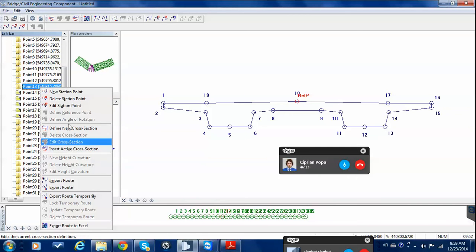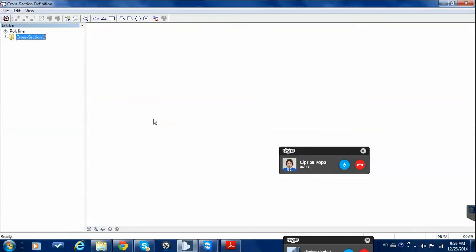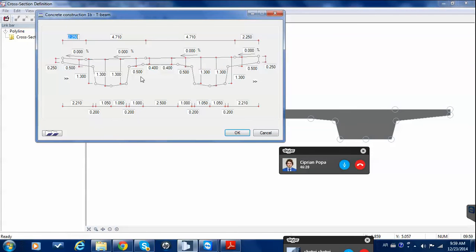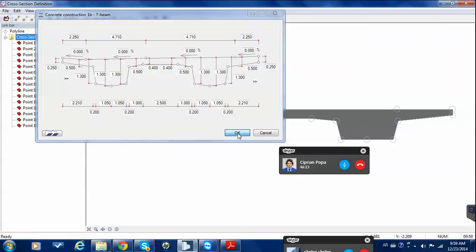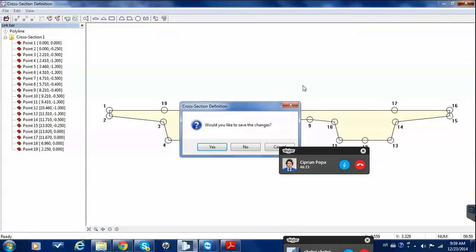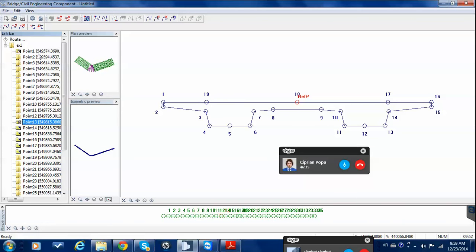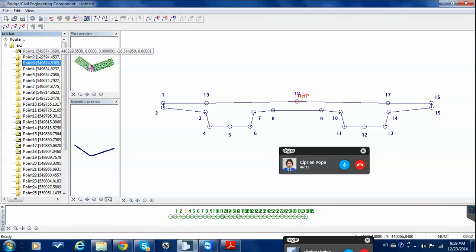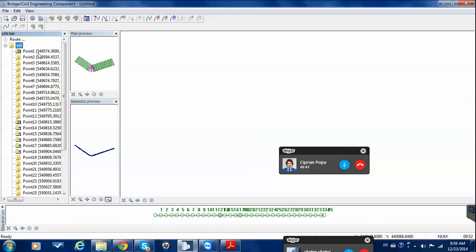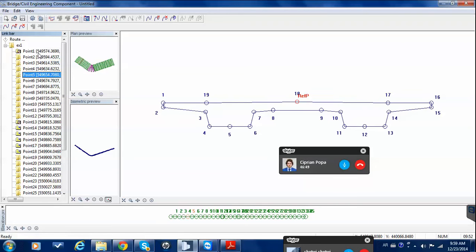I can say define new cross section, and I'll choose this one. Okay. Yes, we can also do it here. I won't do any modification because I modified the first one. But what is interesting is the program will make some changes. It will go from this point to this one, and it will vary the section. So if we know where it starts from, it will do the variation.